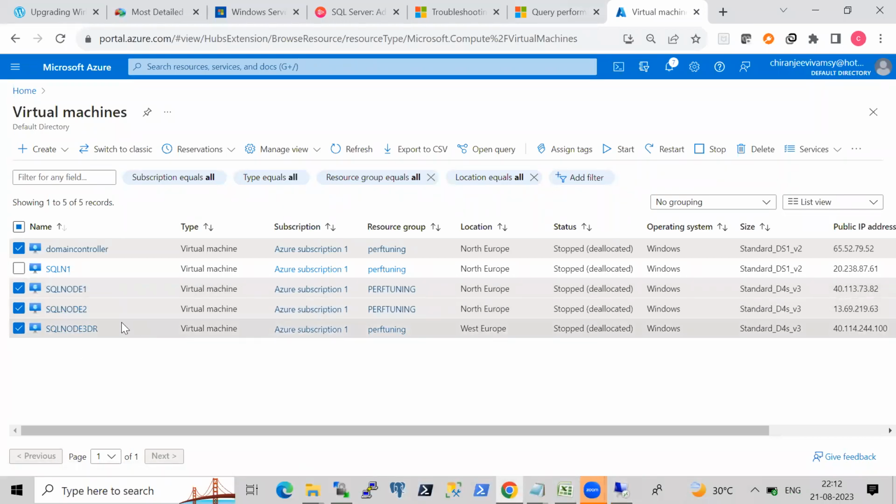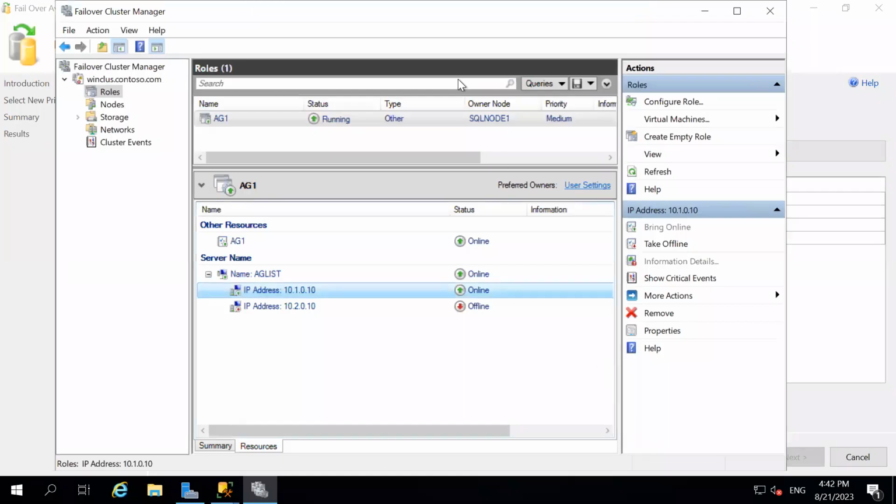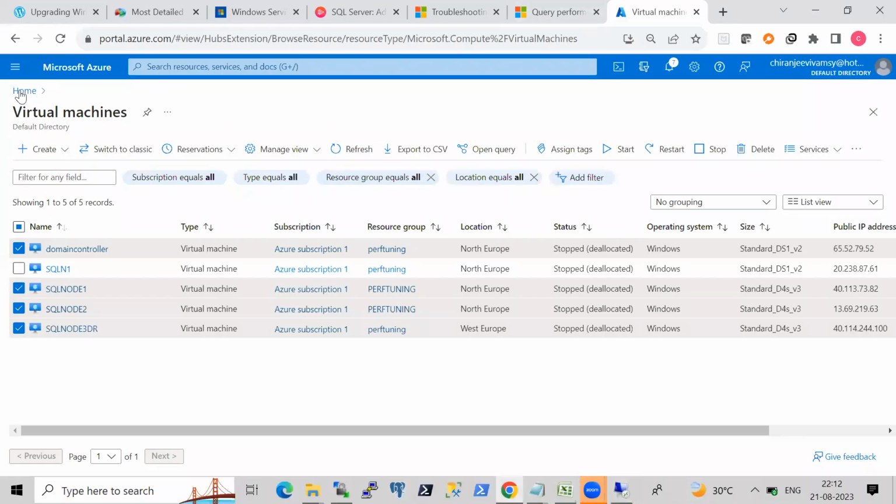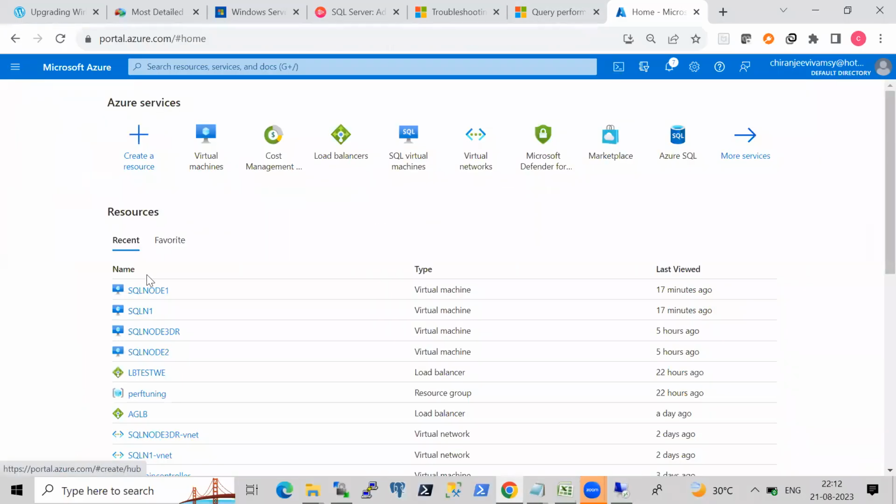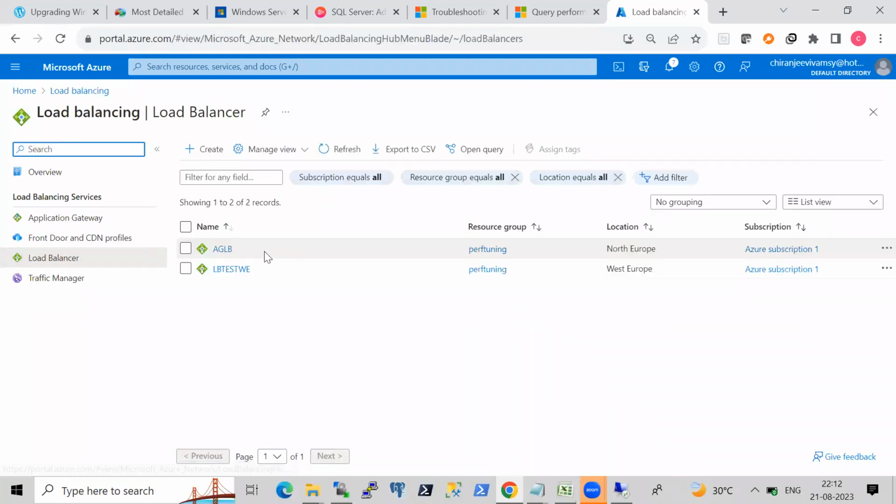I'm not even touching my DR node. Load balancer setting we need to check. Okay, load balancer setting, that's a good point. Let's check the load balancer. Who said load balancer? Manish Bhargav. Okay, let's go to the load balancer.